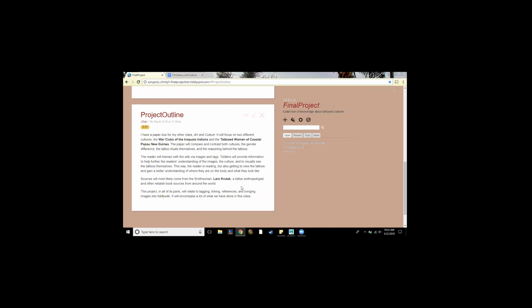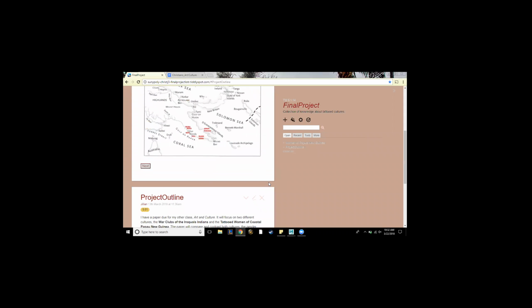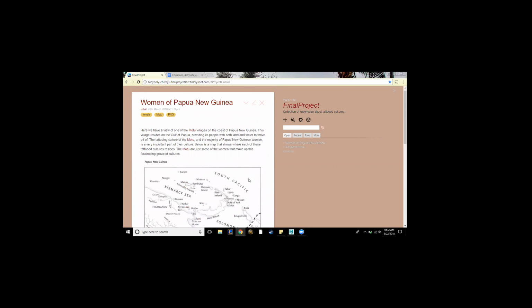So the project outline here, like I said, we had to compare and contrast 2 different cultures. So I picked the tattoo war clubs of the Iroquois Indians and the tattoo women of coastal Guinea. But yeah, you had to compare and contrast their tattoos, the rituals, how the tattoos were done, stuff like that. So yeah, I started out nowhere near done, but I want to keep building off of it.